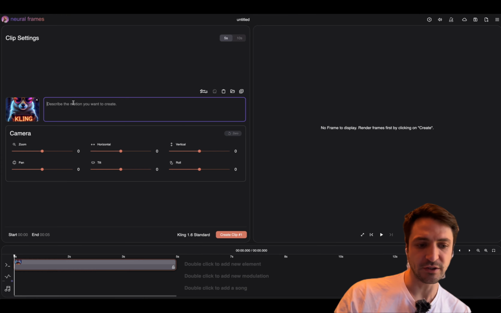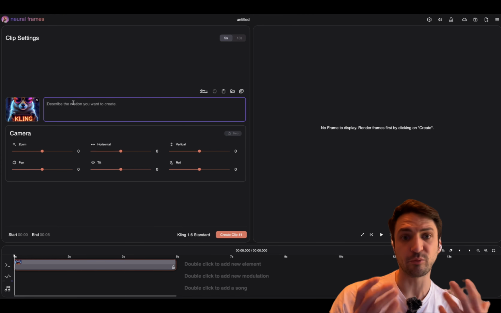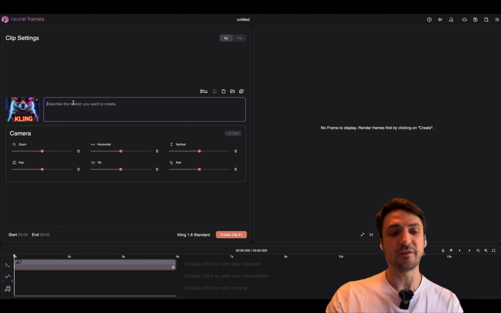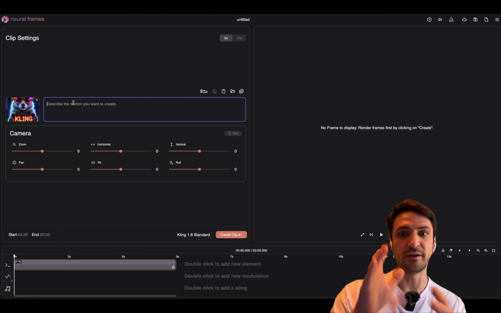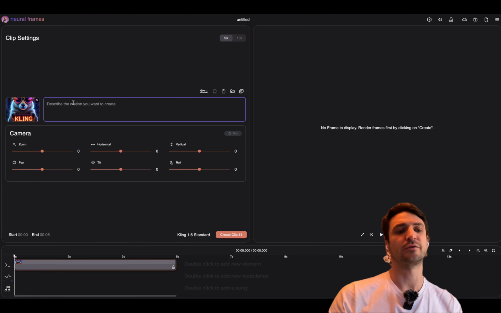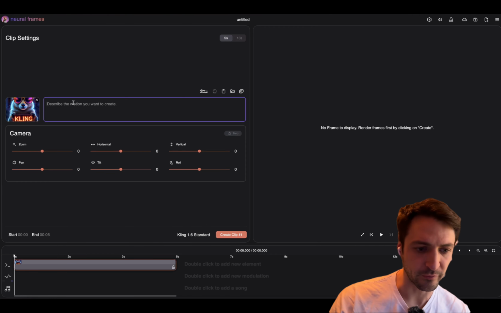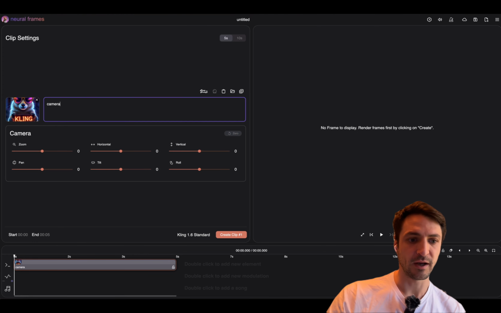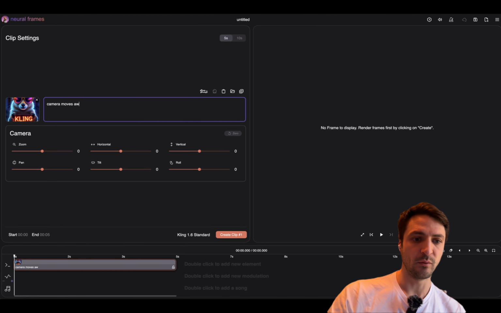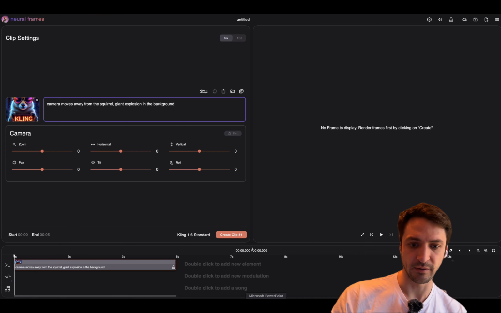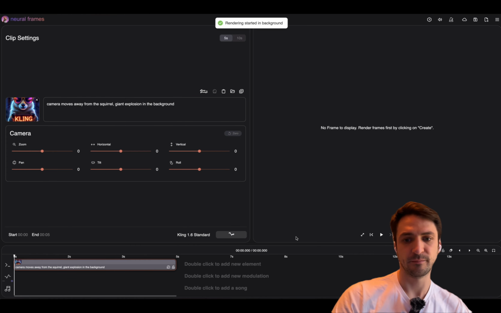The prompting changes. And for video models, you want to prompt what you actually want to see happening, while in frame-by-frame animation, you always need to prompt for what you want to see in the given frame. Here, you want to prompt for what you want to see in this 5-second clip. So let's say, for instance, camera moves away from the squirrel, giant explosion in the background, something like that, and we can create the clip.